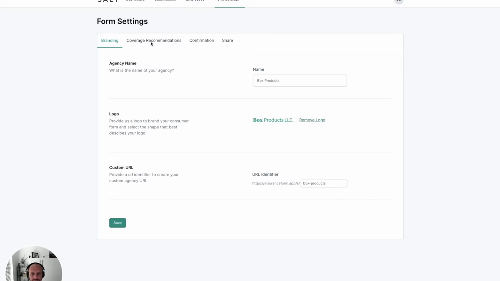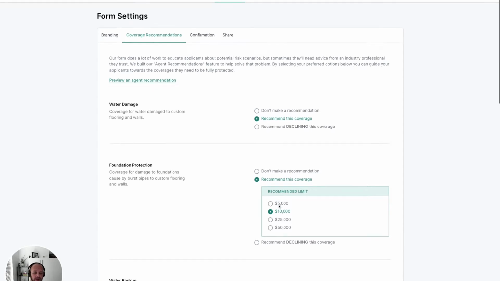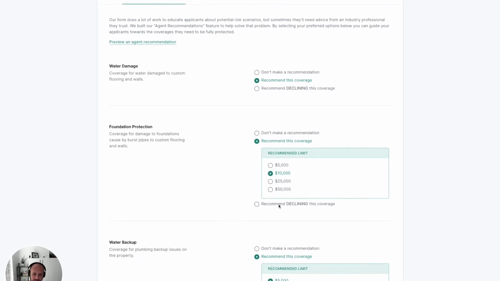The next tab that we have here is going to be coverage recommendations. This is an amazing feature. This lets you take your thoughts, your opinions about what coverages or optional coverages consumers might be able to take or choose from and recommend what you think they should have. And we do this in a couple of ways. You can decide not to make a recommendation on something. You can recommend the coverage, or you can even recommend declining the coverage if that's something you'd like to do. In some cases, coverages require limits, like foundation protection, for example. So if and when we recommend this coverage, we're also going to ask you what your recommended limit will be. And this will show up as a recommended minimum to the user as they're walking through.